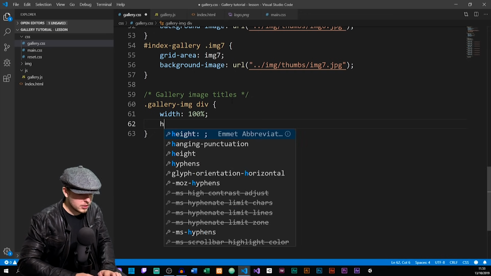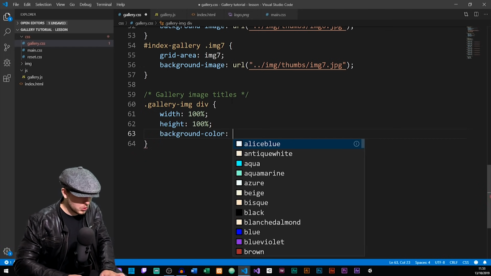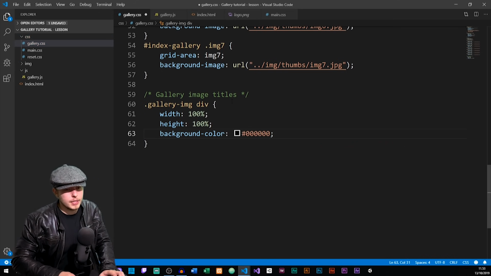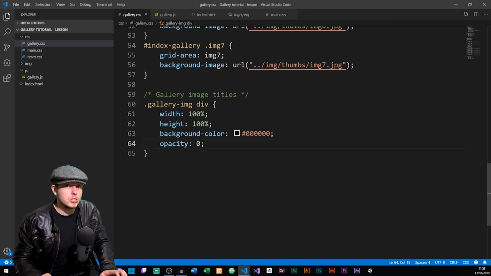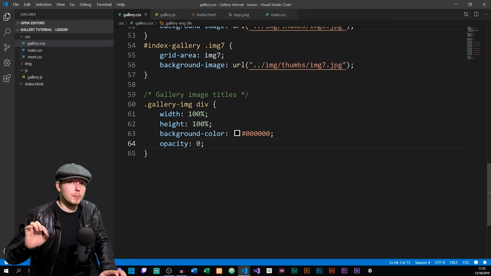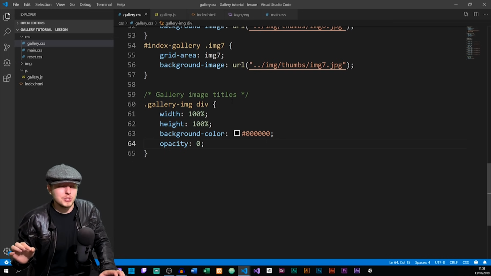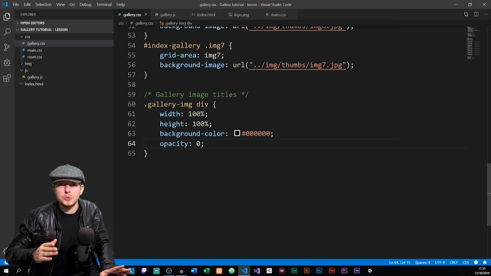So we're going to set a height as 100%. Then we want to set a background color, and I want to set this one to a very dark color. So we could just set it to black. There we go. For the opacity, we're going to set it to 0 because we don't want to see it just quite yet. We only want to see the background when we hover the cursor on top of the images. So we're going to create a hover effect afterwards that is going to set the opacity to something a little bit bigger than 0, because 0 means we can't see it.